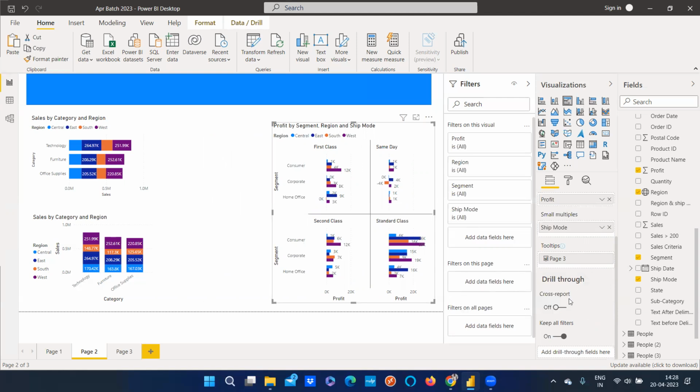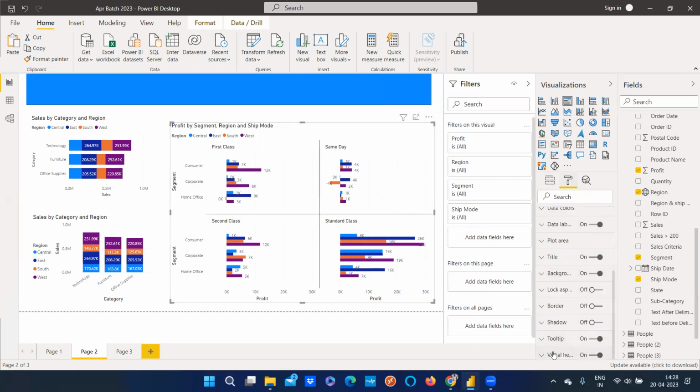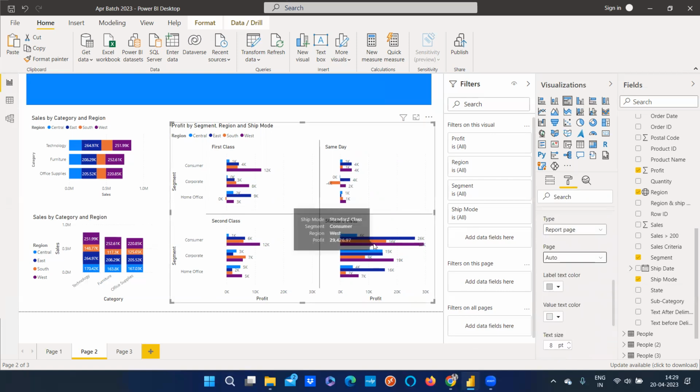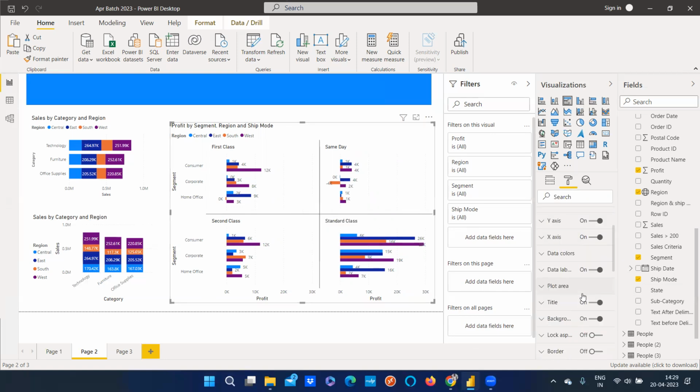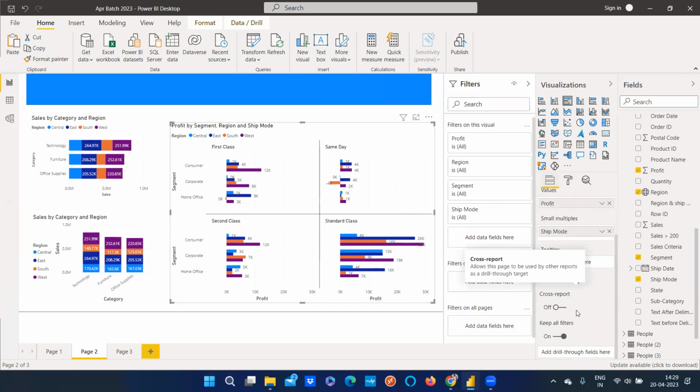Okay, then I will just take you through this drill through again. A drill through is nothing but if we want to see detailed information. Let me remove this tooltip from in here. I will just make this tooltip as auto, so then you will get the normal one if I highlight. Okay, now let's see what is this drill through option which I was telling just now.